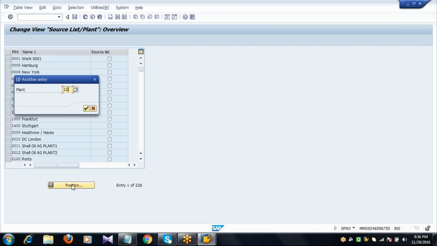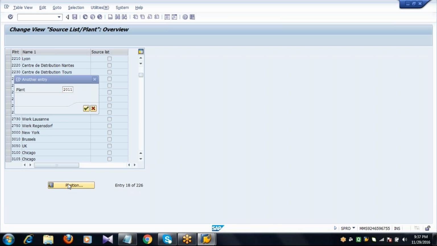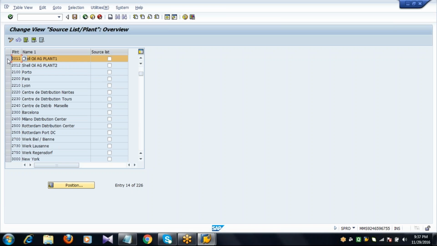Click on position. So this is my plant 2011. I will activate the indicator source list. Suppose if I activate the indicator source list to the plant, then whatever the materials we purchase under this plant, we need to maintain the supplier information. It will affect all the materials under that plant.